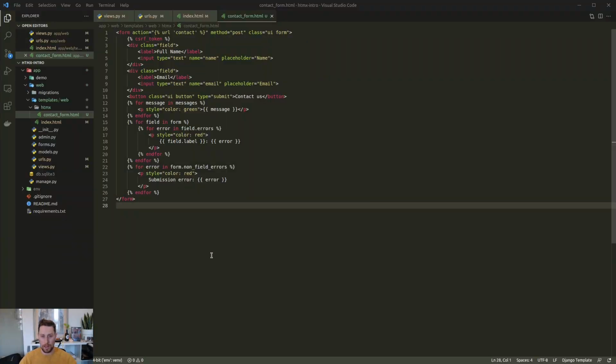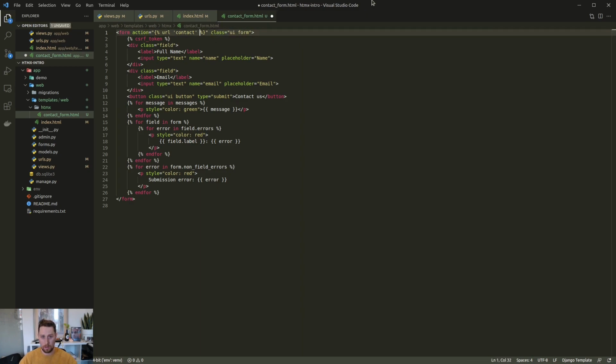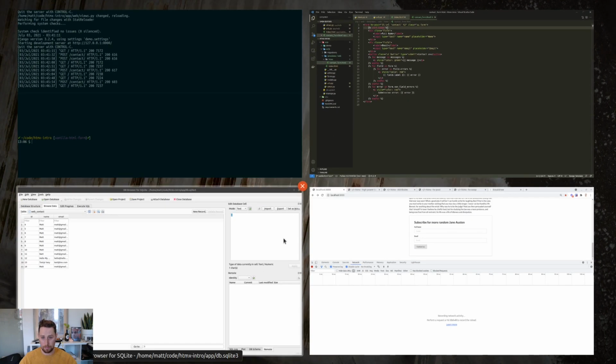Okay, so I'll show you how to add this htmx attribute now. We're going to get rid of this action and method section on the form and replace it with hx-post, which tells htmx to, on click, send a post request to the contact URL. So let's give that a try and see how it goes.